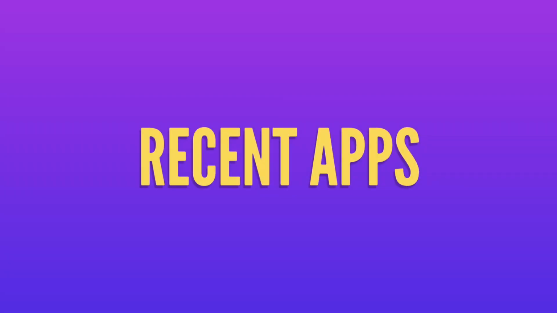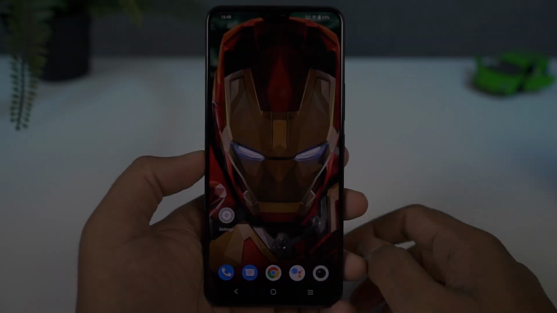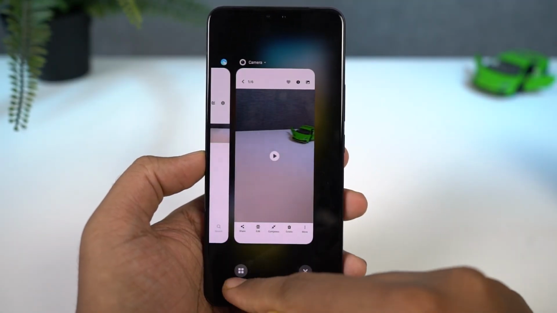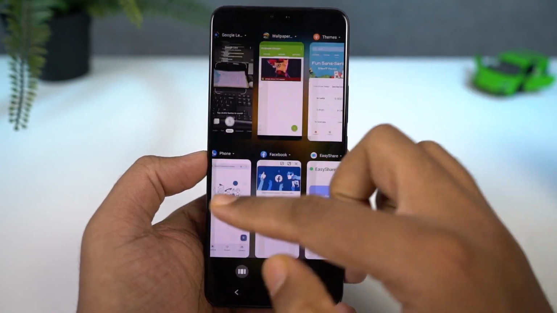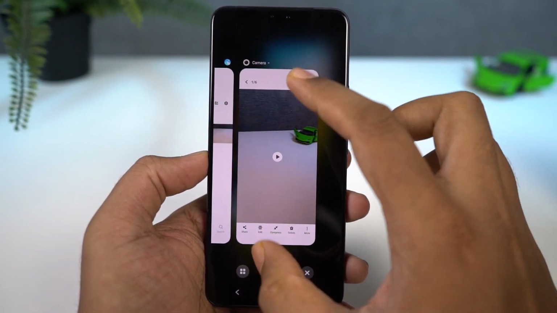Next, we can also change the recent tab style. Now, there isn't any complicated stuff going on here. You can just do a pinch out and pinch in gesture on the recent tabs page to change its complete style. Personally, I like the default one.